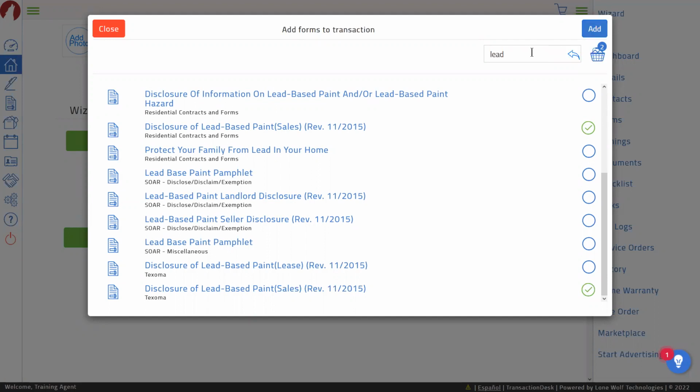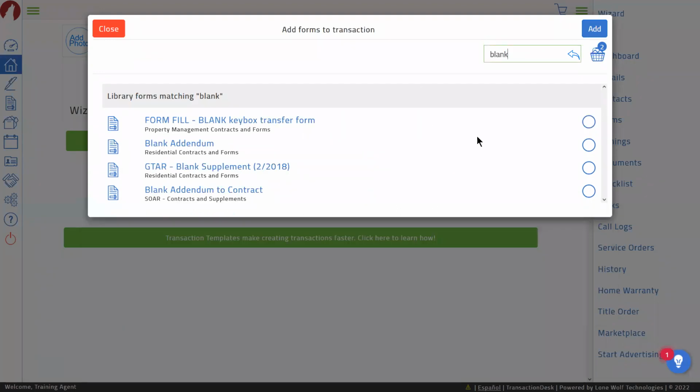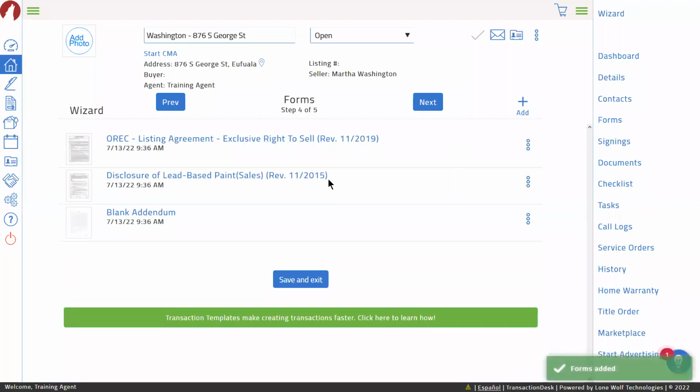All right. Now, I also wanted to add in a blank addendum just to make sure that we can cover how that works. So I've got blank addendum, check the checkbox, and now I've got 3 in my basket. I click on add up at the top right corner, and that'll add in all of those forms for me. Now, just as a heads up, we're not going to be filling out the forms quite yet. Remember, we are still in the midst of our wizard. We have one more step that's left.